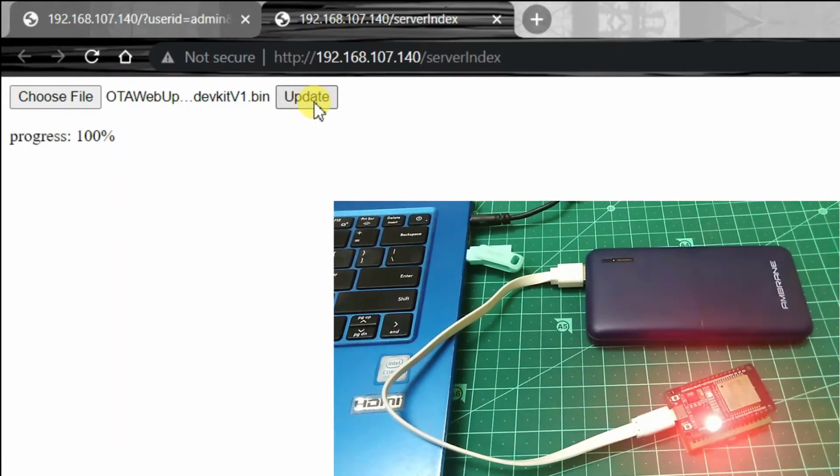Today we are going to learn how to flash the code in ESP32 by using OTA Web Updater. It means we can upload the code without using any wire connection between ESP32 board and computer. So let us get started step by step.